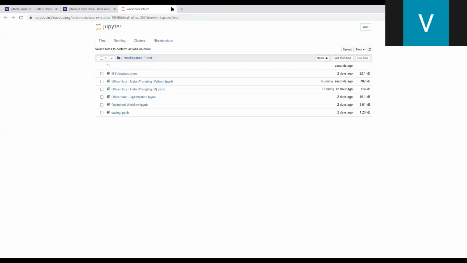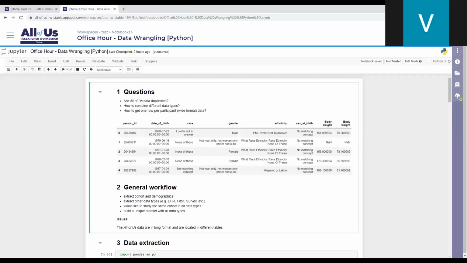Yeah, technically it should. And another question, is there any specific space to each user in the workbench?